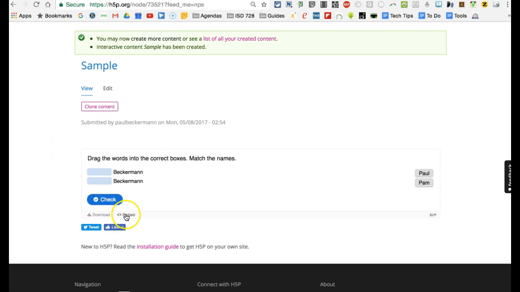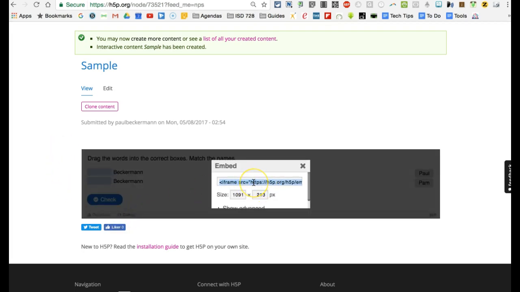Down at the bottom, there's an embed code, and this is the code that I would paste in Schoology, or if I'm in Seesaw, I need to select just the URL from the embed code. That's this piece right here. You can change the size, and I usually go with about 900 by 300 for Schoology, but you can experiment with that. Change the size before you grab the embed code, however. Then you can copy that and put that into Schoology. We'll take a look at that in another tutorial.